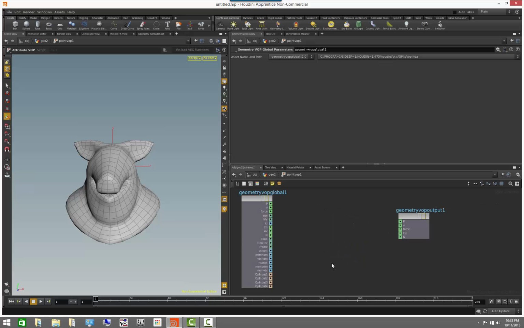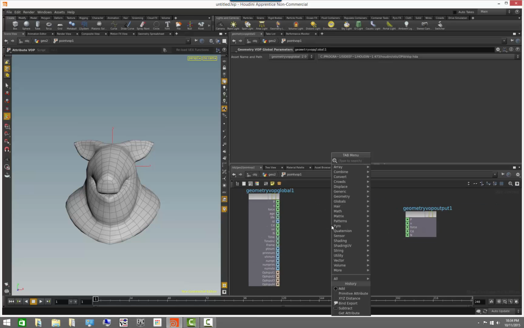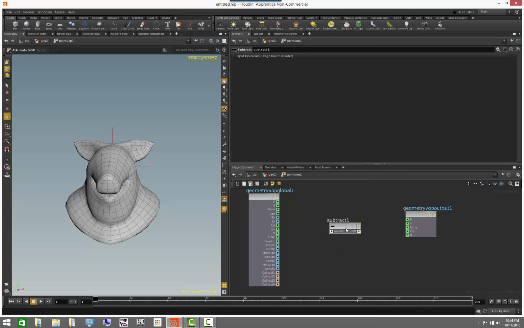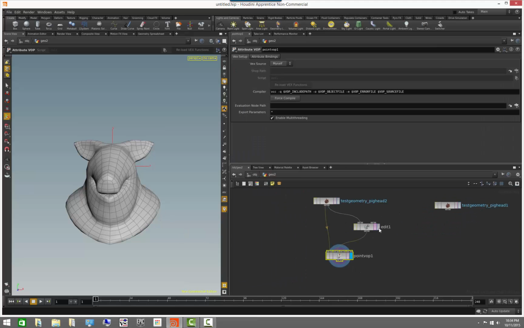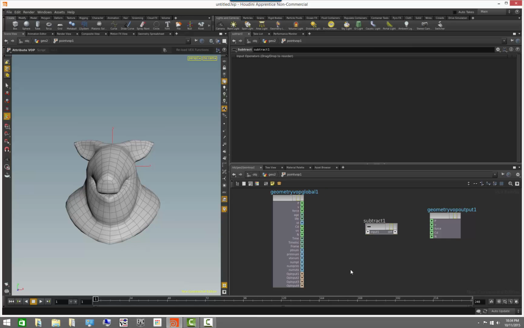To do that, we simply use a subtract node. The subtract operator simply takes one input, in this case the position, and then it takes another input and subtracts them together. In this case, we need to subtract this position from this position to get a difference, the difference of change, if you will.